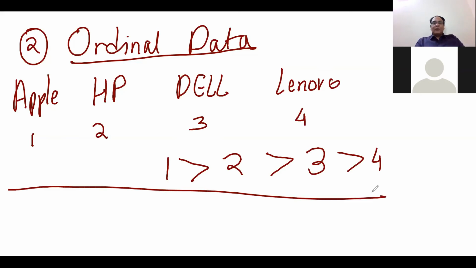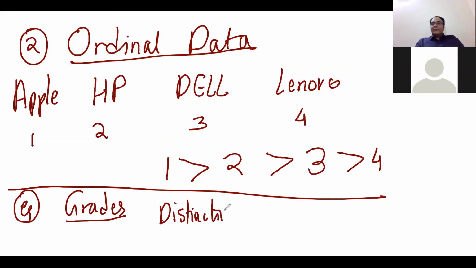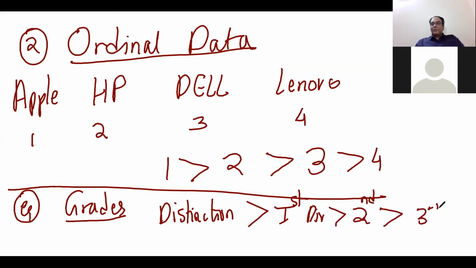Similarly, another example of an ordinal variable I'm giving you, example 2, is grades. Suppose somebody has a distinction. Anybody who has more than 75 is said to have distinction. Distinction is always better than the first division, the first division is always better than the second division, and the second division is always better than the third division or fail. So this variable is considered an ordinal variable, and in ordinal variables we can use greater than and less than, and that is meaningful because we can apply non-parametric tests. We can apply Kendall's Tau here, we can apply Spearman correlation here. So there are many statistical tests which I can apply on these variables, right?